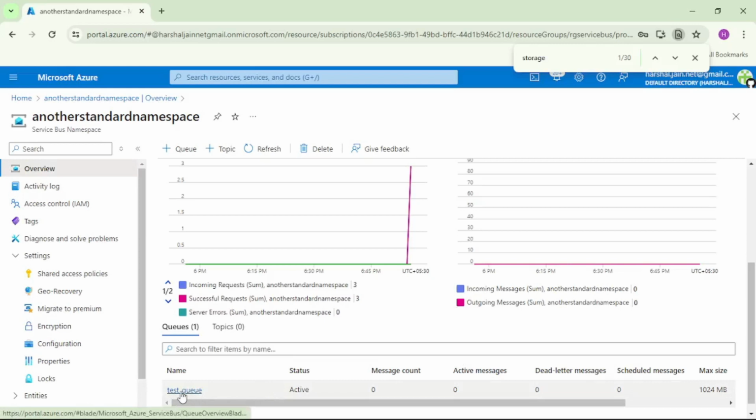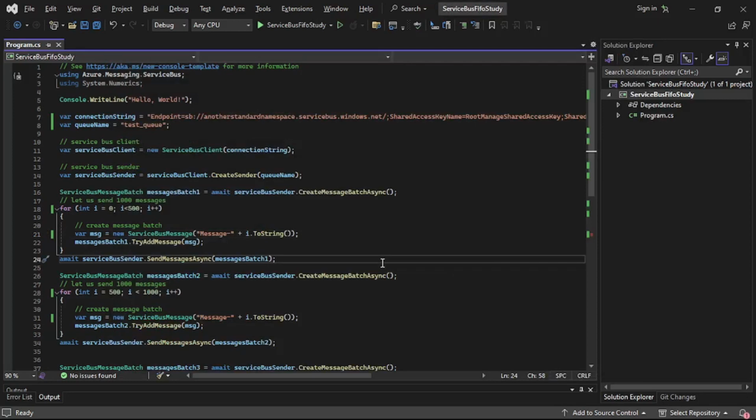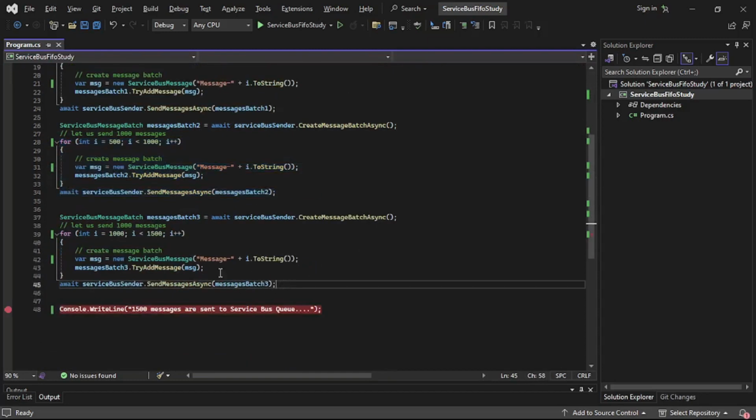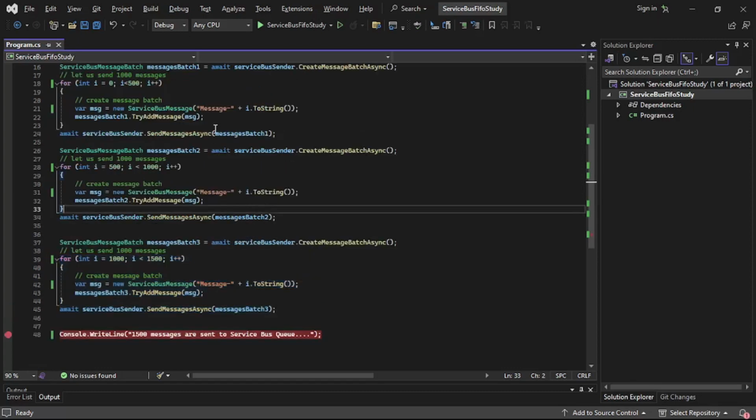So this is our queue, that is test queue, and you see message count is 0. Now guys, this is our console app which will send those 1500 messages in 3 batches. So this will send first 500 messages, second 500 messages, and then this one third 500 messages. And most importantly, we will be sending these messages in sequence. And you see the message content, it will be message hyphen that index, that is message 0, message 1, message 2, message 3. So we will be sending messages in sequence.